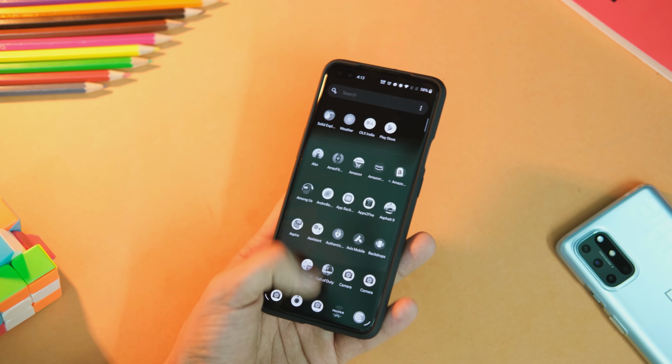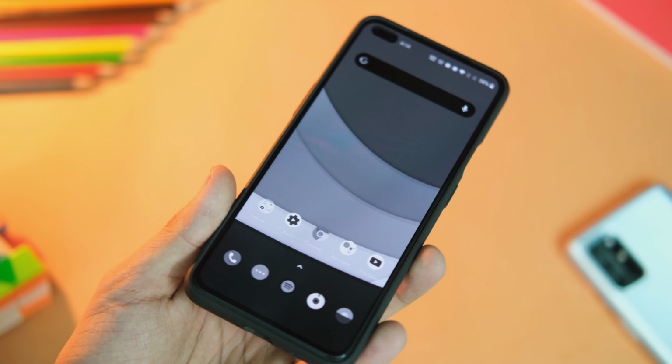And trust me, you will be able to feel the difference by using all these handy features in day-to-day life.